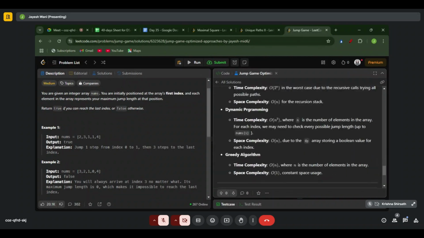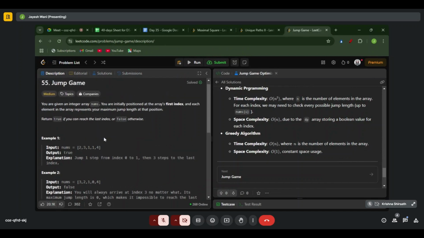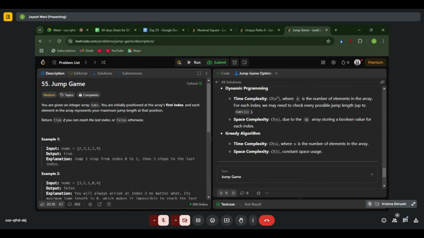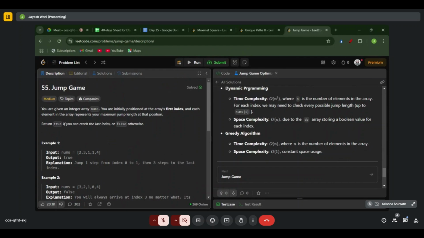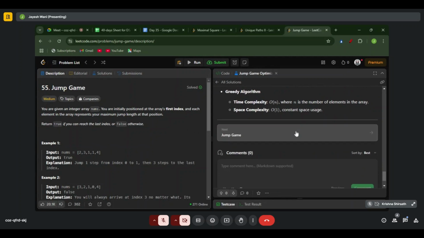So this is the greedy approach. This can be solved in big O of n, as we are traversing the array only once, okay? And we are using constant space, unlike brute force where we were using the recursion stack, which needed space of n elements, but here we are just using a constant space of 1. Okay, so these are the three questions.